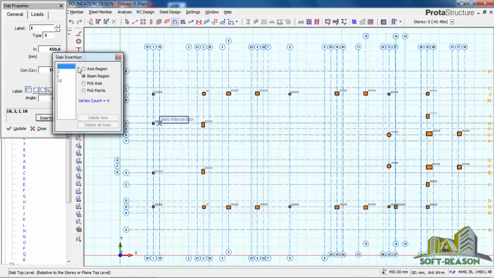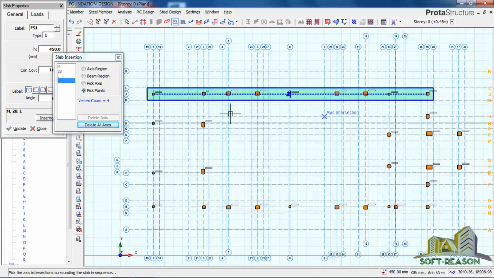I will use the insertion tab, and in this insertion tab I will use pick points. I click on pick point, and I will first of all delete all the existing ones. After which I will start to pick points. I will pick the first point, the second point, the third point and the fourth point to insert my slab strips. You can see.